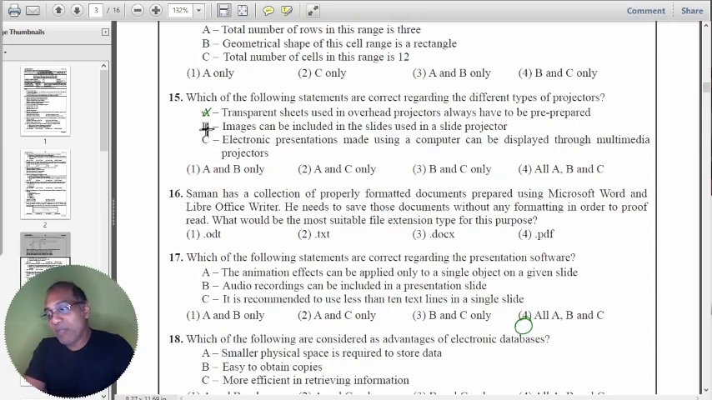Next one, images can be included in the slides using a slide projector, which is correct. Whatever that can be printed onto a transparent slide. Yeah. Electronic presentations made using a computer can be displayed through a multimedia projector. So electronic presentation basically means PowerPoint and LibreOffice Impress. Yeah, it can be made through a multimedia projector. So it's all correct. So that's ABC.